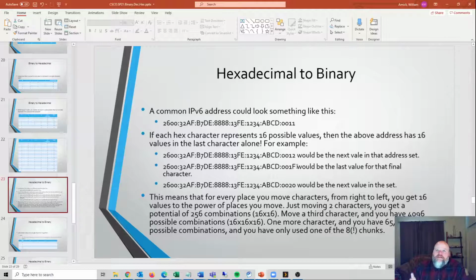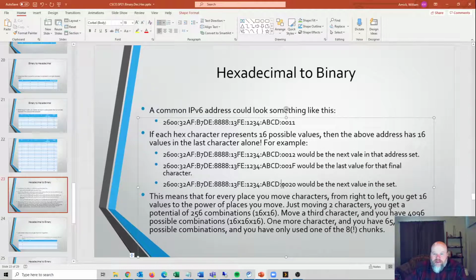The very next number we would have to use would be 0020 in that last hextet. These are called hextets. Any of these 4-digit or 4-character values are called hextets. We would go to 0020 and then 0021, 0022, 0023, all the way through 002F and then 0030. Okay?